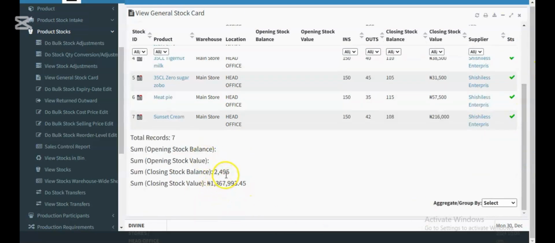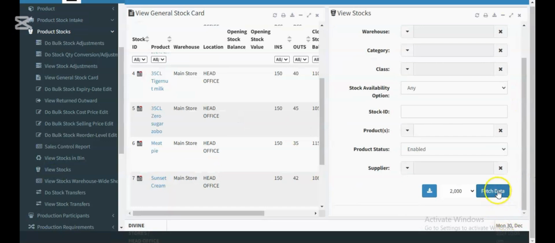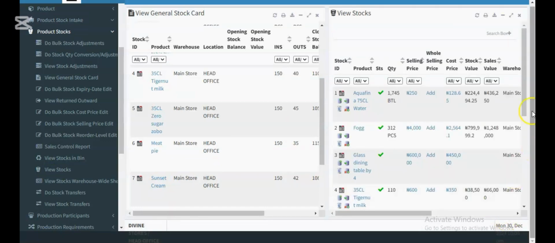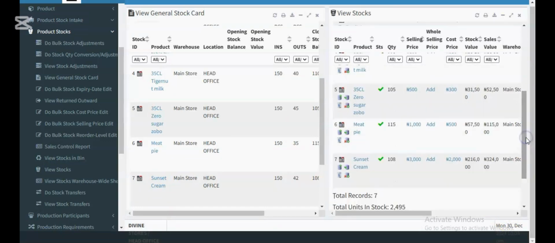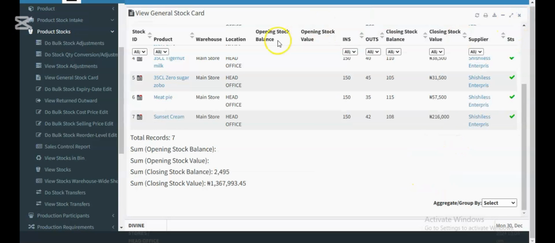Then it shows you the total stock value that you have. This will help you to know how rich you are. For instance, look at this other report the system can show you here. This report will help you. You then know that if you sell everything you have, this is how much you are going to get. Alright, so and that is it.